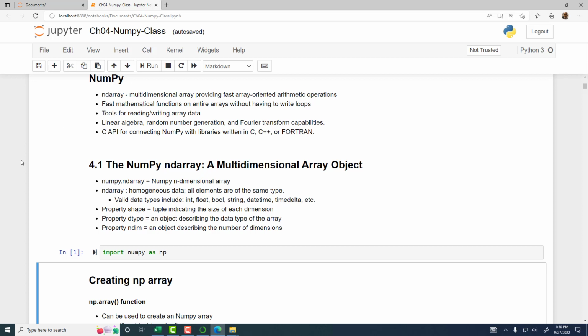Then there are three properties that are important. Shape is how many elements there are in each dimension. If you have a one-dimensional array, it is how many elements there are. If you have a two-dimensional array like a matrix or a table, it is how many rows and how many columns there are. If you have three dimensions, that means you have several tables, so how many rows, how many columns, and how many tables there are. That would be the shape.